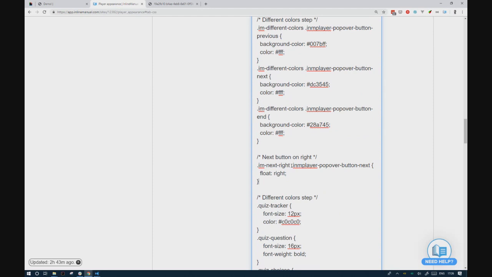If you want to apply it to all the steps, you will remove the custom class that we are using, and this is the Inline Manual class, and it will change it for all of these next buttons within all of these steps for all the topics that you have.